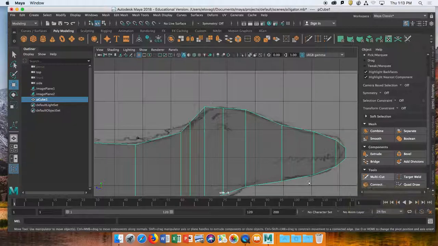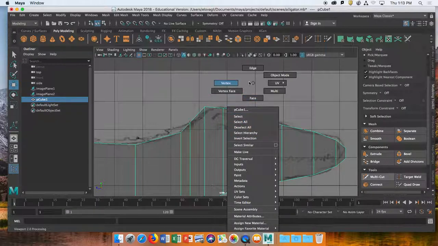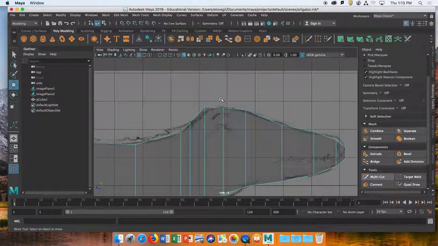Wait, not this. I'm still trying to form the top of the alligator. Like if you go and choose edge, Mars, and you click edge? Why are you manipulating edges? So far, because I'm not there yet. I'm trying to do the top of the alligator. I'm really far behind. I'm trying to get there.